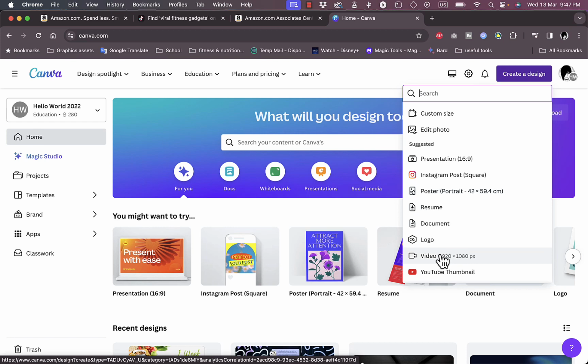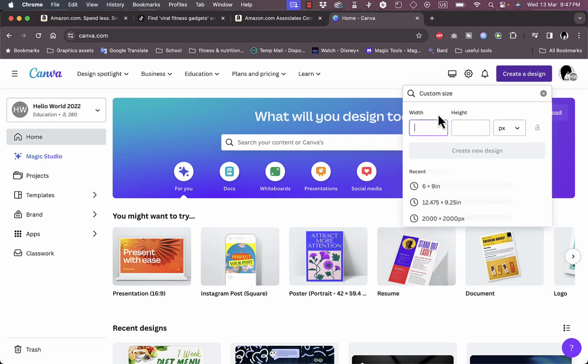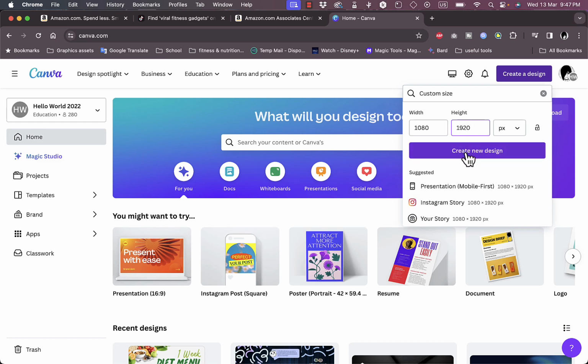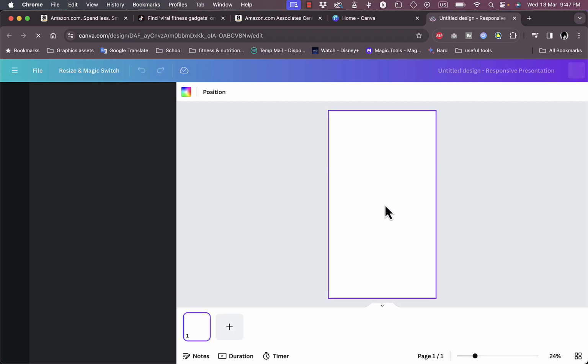So a video. Or custom size, let's say custom size, let's make it 1080 by 1920, which is a vertical video, okay, and it's suggested here a presentation or a mobile video or an Instagram story, so I'll choose this one, and it'll open the editor here. I'll just upload my video and edit here, add some elements, some animations, maybe your logo, some text, and stuff like that.